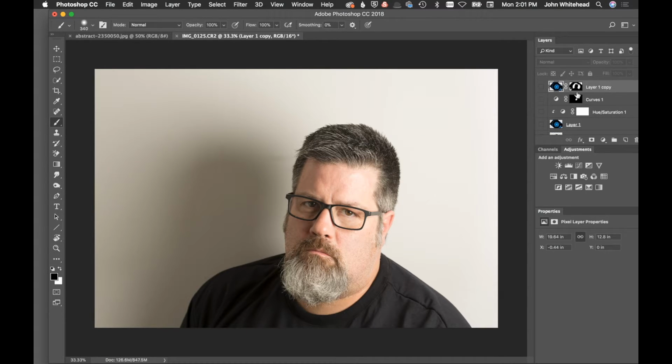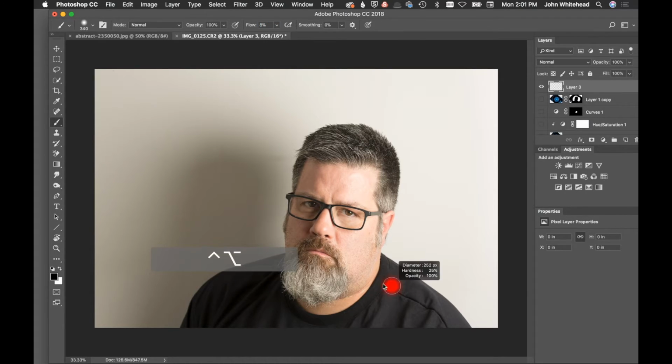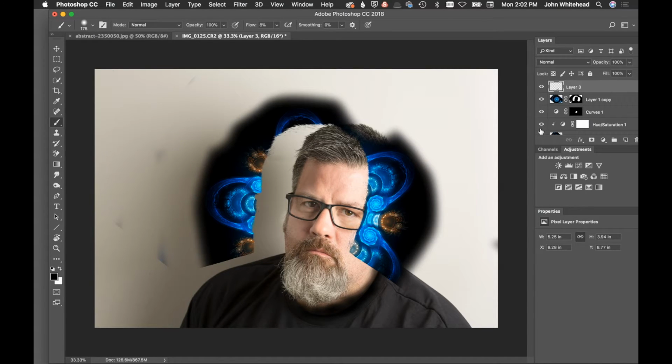So I'm going to go back up to the very top, and I'm going to create a new layer. And I'm going to take my brush, and I want black, and I'm going to lower my flow a lot. And we're going to come in here and just make this darker. And you'll see how this will affect it. Basically, I want to get rid of that transition line right there, but also make this area darker.